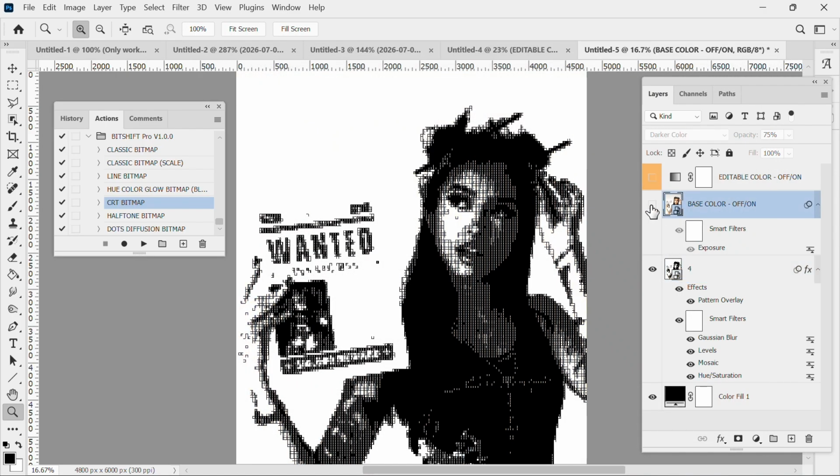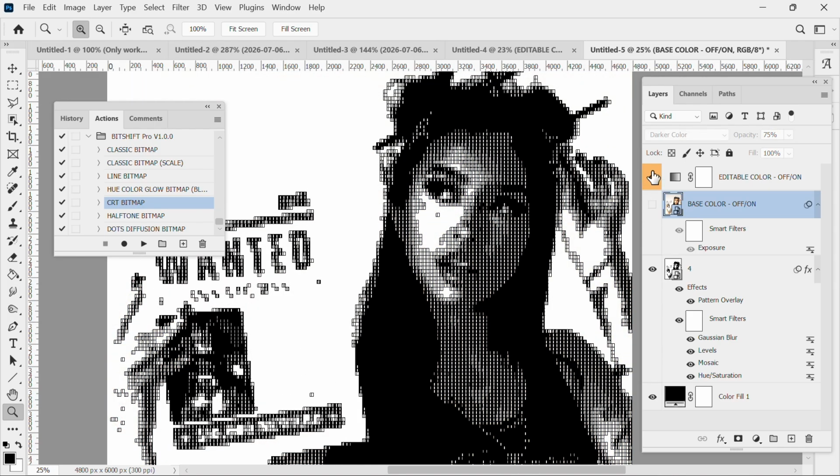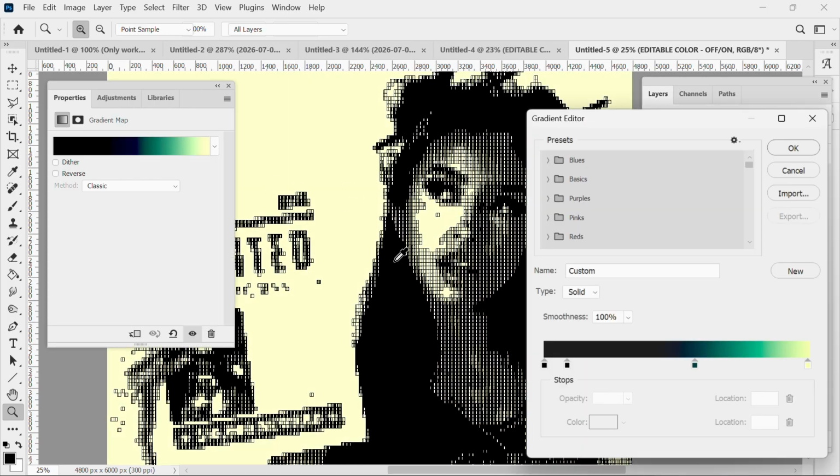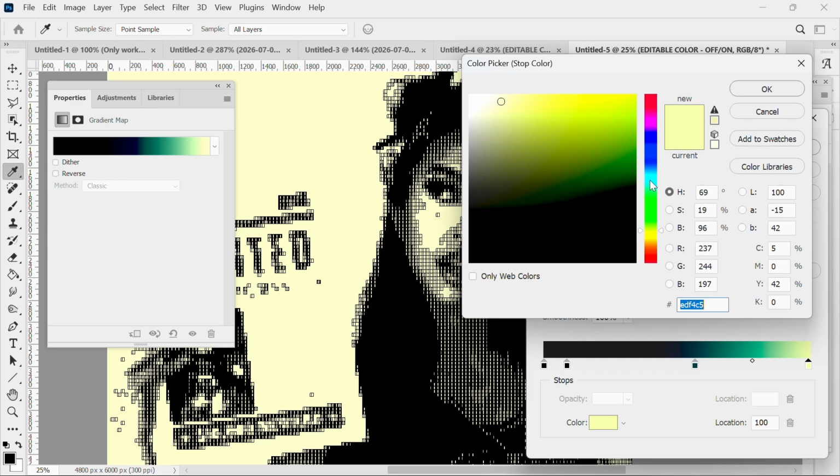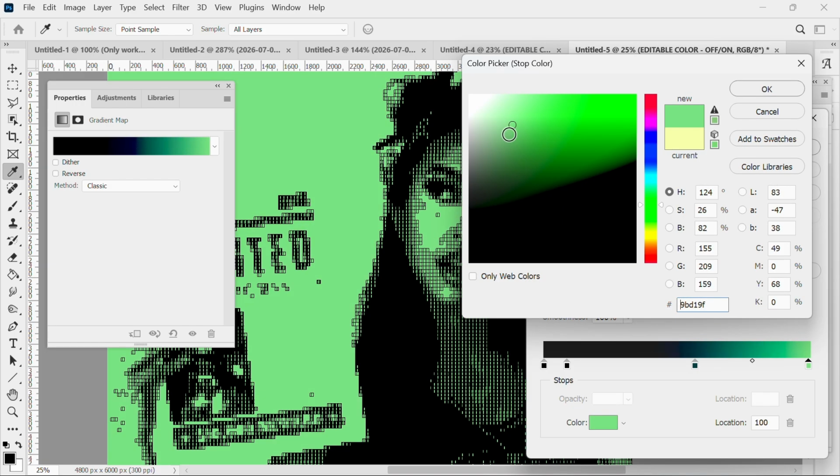Now for the fun part. You can switch between the original colors and the gradient version. Change the gradient to any color you like. Create an old-school green CRT look.